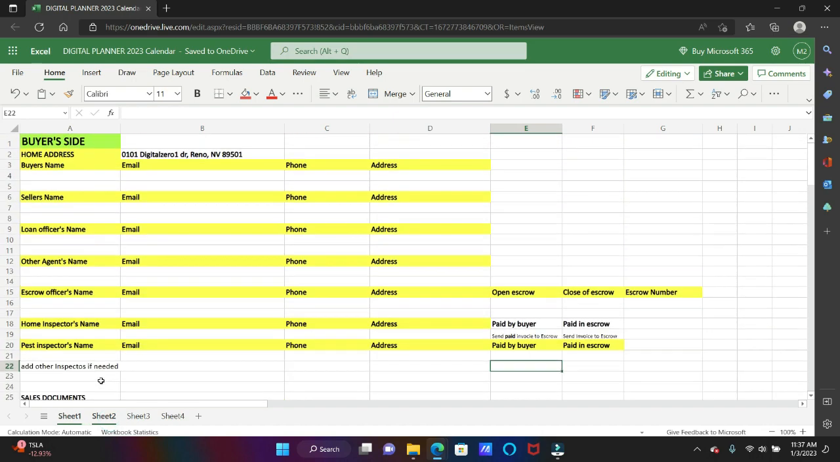Now the second section is buyer side information that you need. Obviously, for this one, I put home address. On the home address, you're gonna put in the address of the house. I just put 0101 digital 01 at Reno, NV 89505. That way, you guys at least know what goes here. The home address goes there.